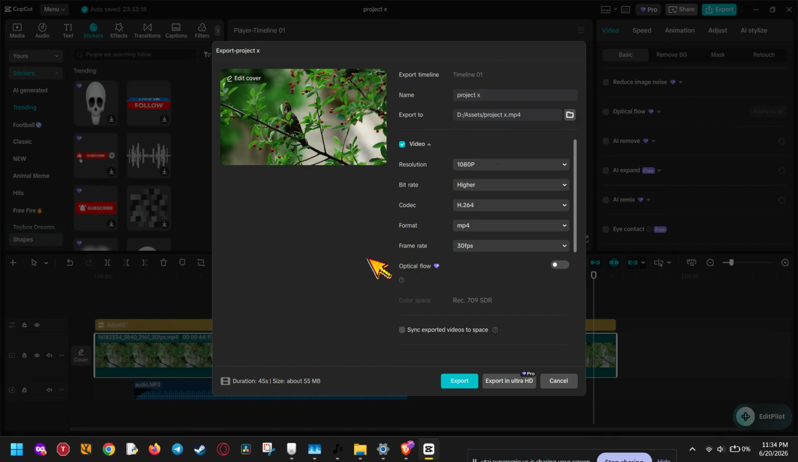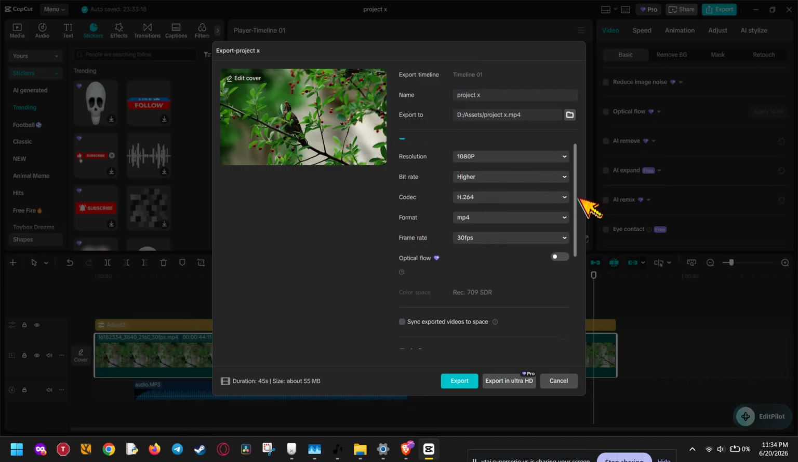Next, find the bitrate setting. By default, CapCut may suggest a recommended setting, but if you want better quality, change it to higher. This is one of the most important settings for a clean export. A higher bitrate helps keep details intact, reduces compression artifacts, and prevents your video from looking blurry or pixelated, especially during motion, fast cuts, or scenes with a lot of detail. If you care about professional-looking playback, this is a setting you definitely do not want to leave on the lowest option.